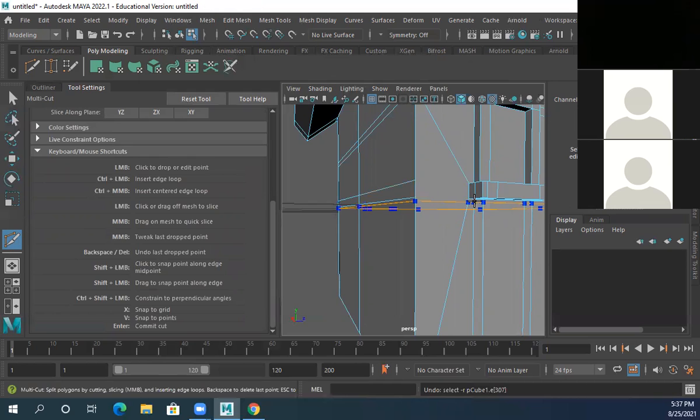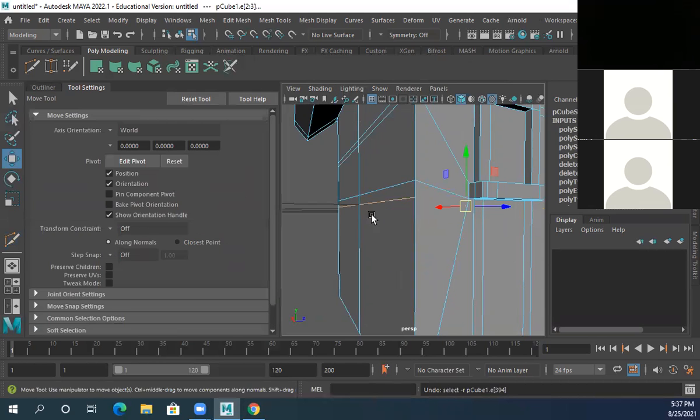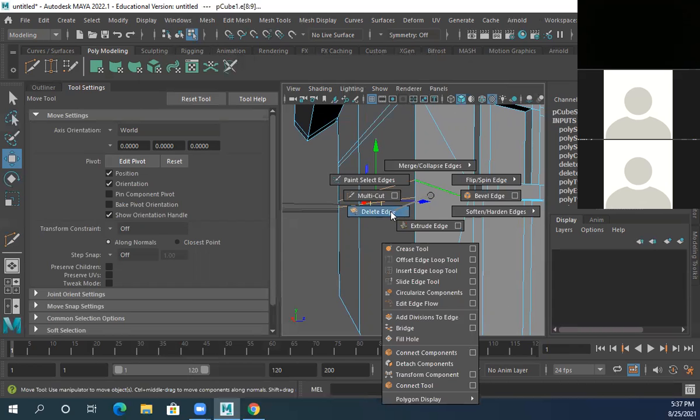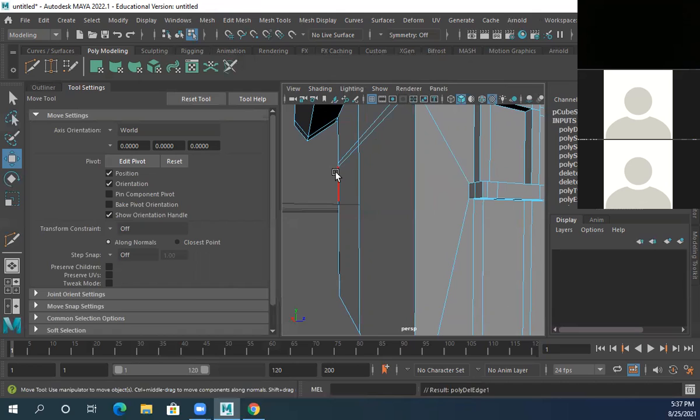But most of the time, what I want to do is completely delete those edges and vertices all at once. So what I'll do is select these edges that I want to delete, shift right click, and then delete edges. So you can see now those edges are deleted.